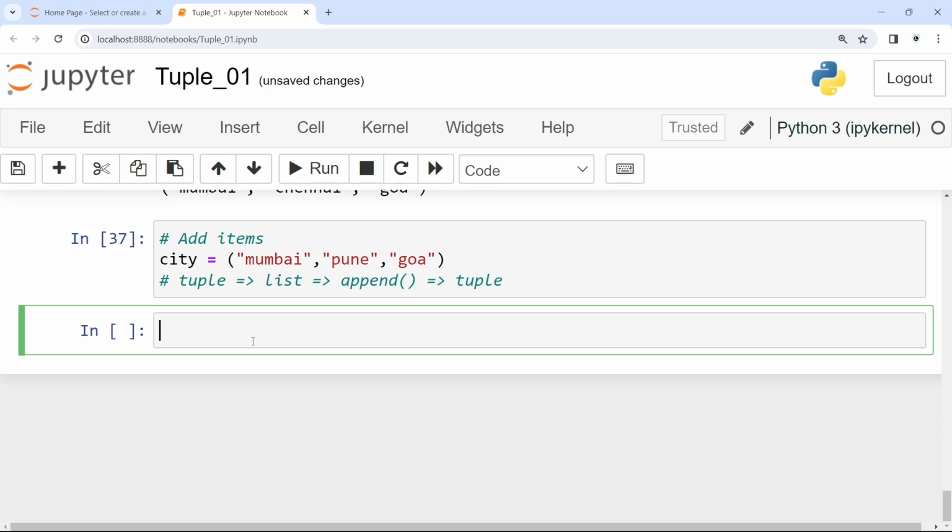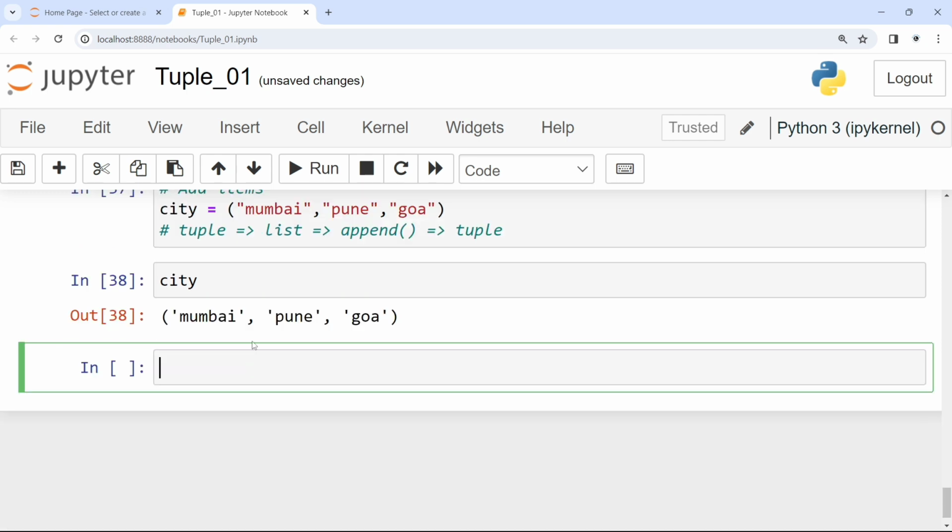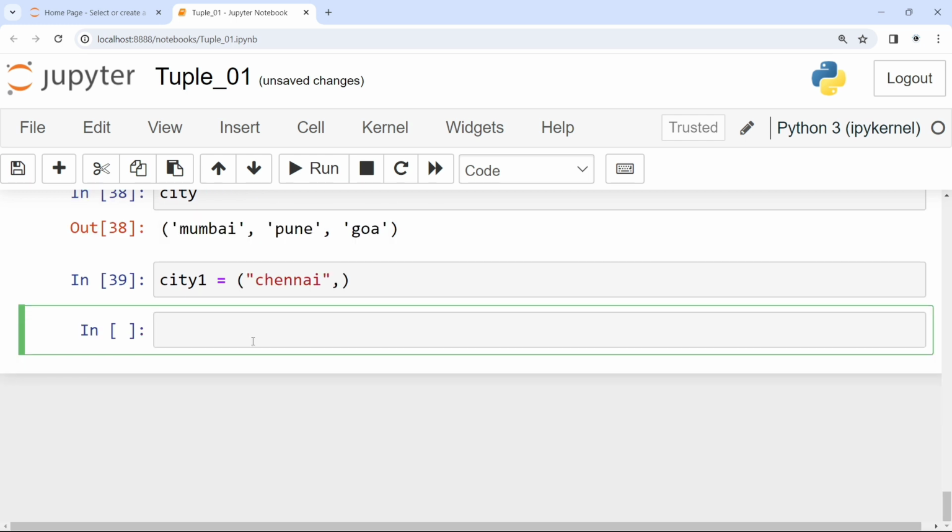The second way I was explaining to you was regarding add tuple to a tuple. It means what? See now. So this is my city. I'm creating a new tuple, that is city1, which contains another city, that is Chennai, comma. If you're not writing the comma, it will be a string. Remember to write a comma. Then after that, what you can do, city plus equal to city1.